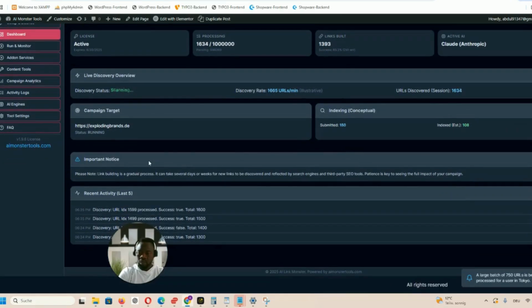Let's scroll down. Important notice. Here it says link building is a gradual process. It can take several days or weeks for new links to be discovered and reflected by search engines and third-party SEO tools like Ahrefs or SEMrush. Patience is key to seeing the full impact of your campaign. Okay, that is good. And here we have the recent activities also being updated.